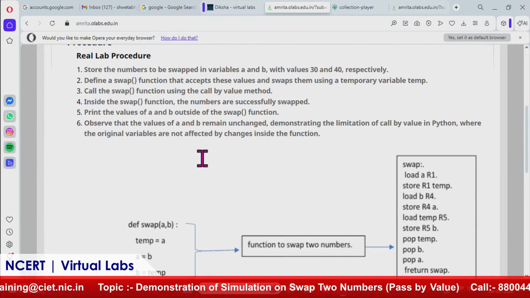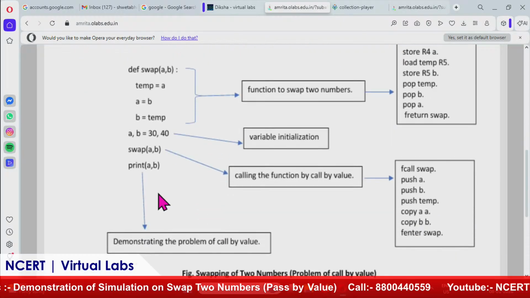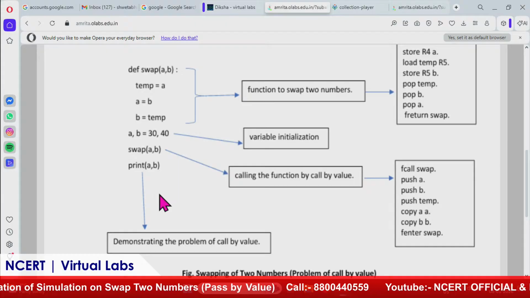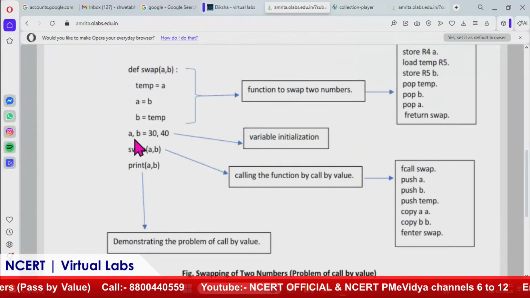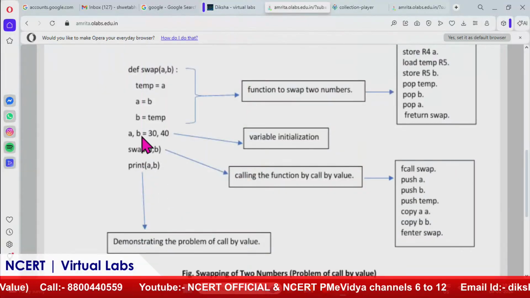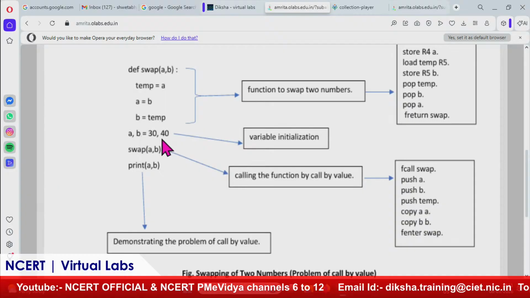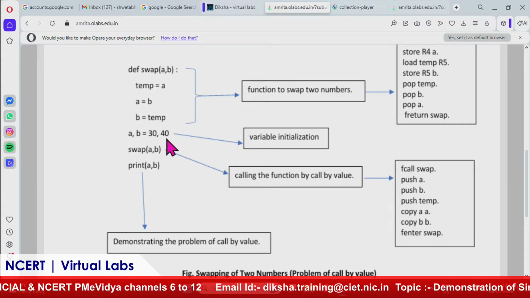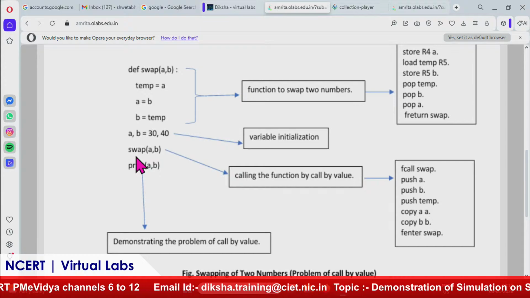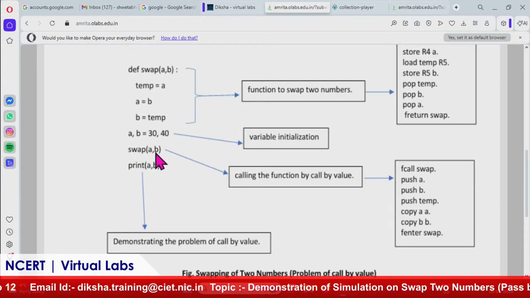Now procedure is like a flow chart. It tells the learners how these instructions are executed step by step. As we can see, we have to declare two variables, A and B, which are going to hold the values 30 and 40. So A will be having 30 and B will be having 40. Then we are declaring a function swap and we are passing these values to this function like this.